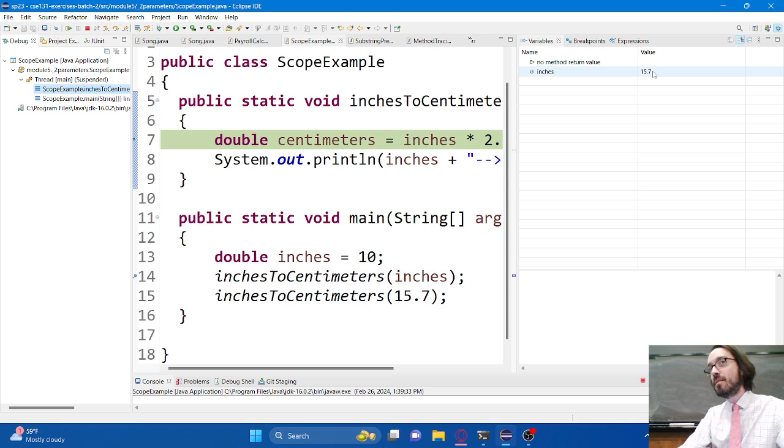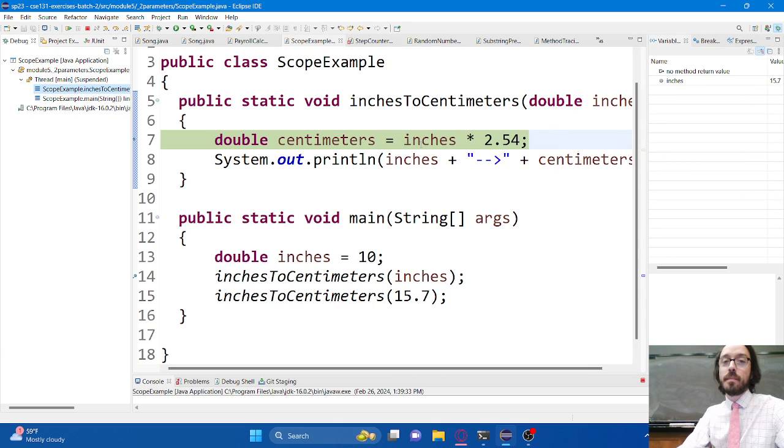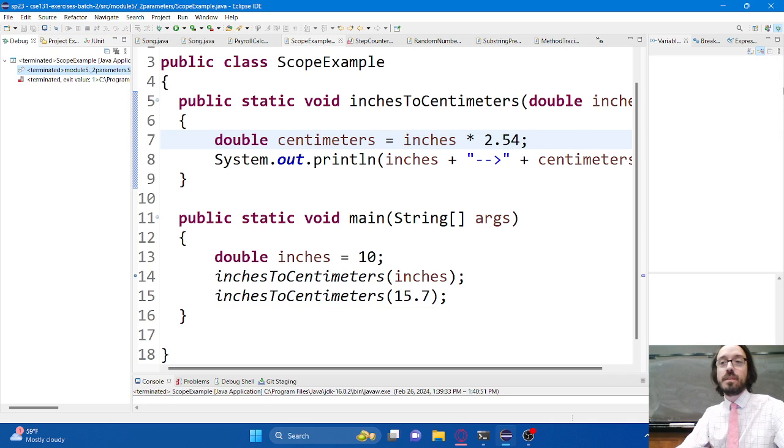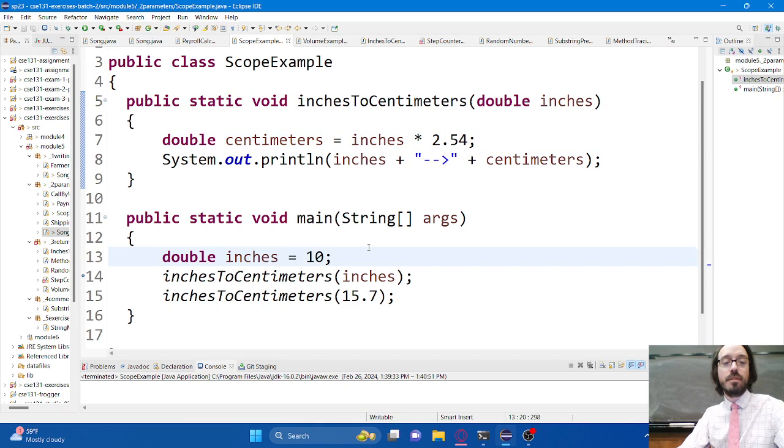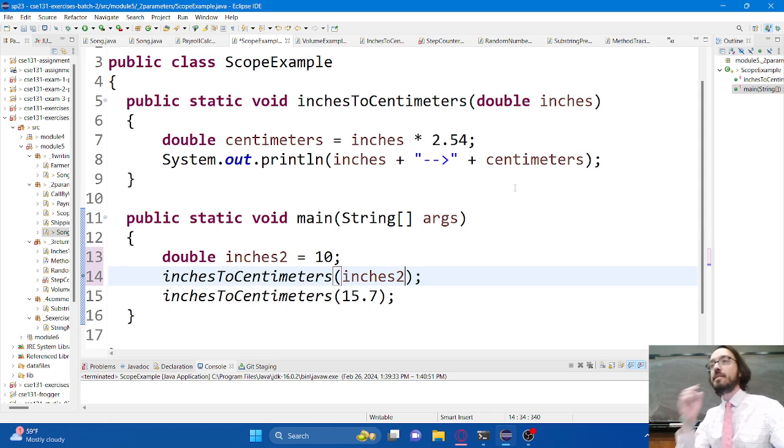Does that hurt your brain a little bit to think about? It's okay if it does. This is a confusing part. I know from experience that this is a confusing part. Again, we have two values called inches here. One of them exists within the method, one of them exists within main. Or perhaps this will be another way of illustrating. What if I just change the name of this a little bit? Now that they no longer share the same name, they very clearly must be different variables.